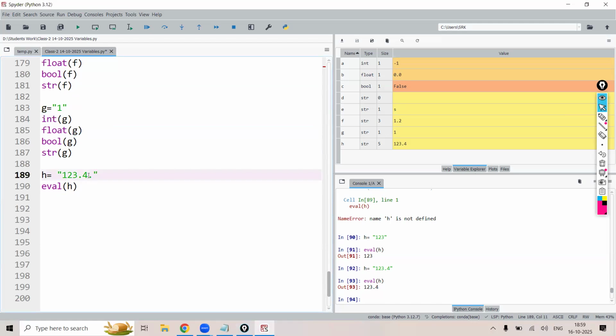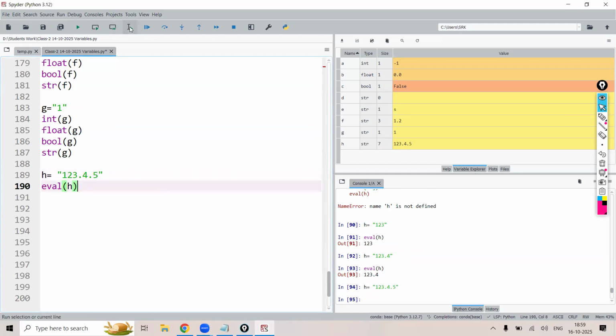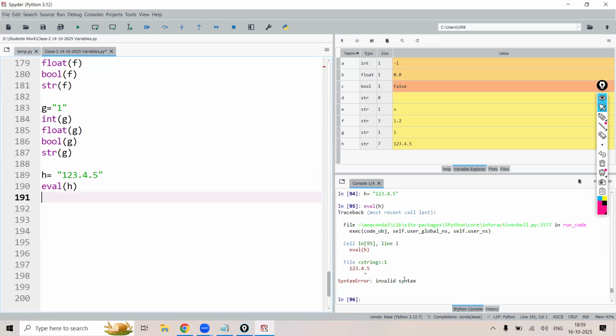For example, 1.2 or 123.4.5, if you are writing like this with a double dot, when you are converting this to eval, it is going to throw an invalid error. So it is applicable only for int or float values. Clear? Yes, Prasad Reddy, 1.2 is not equal to 1. 1 is equal to 1.0. Exactly.